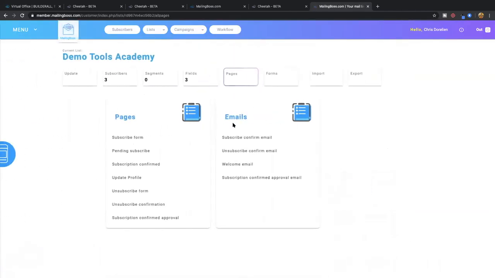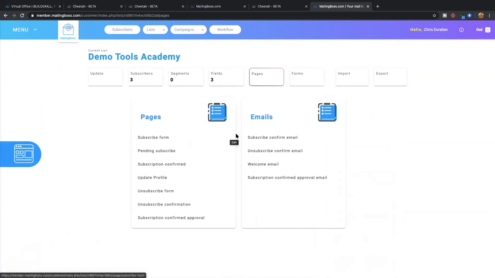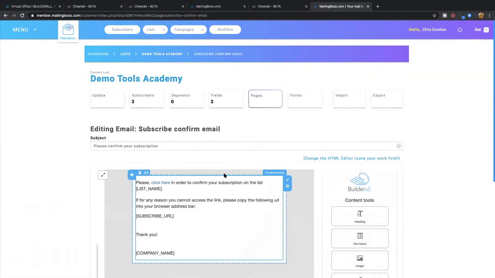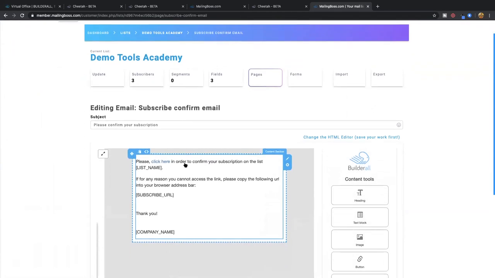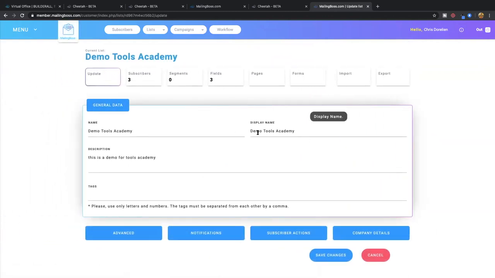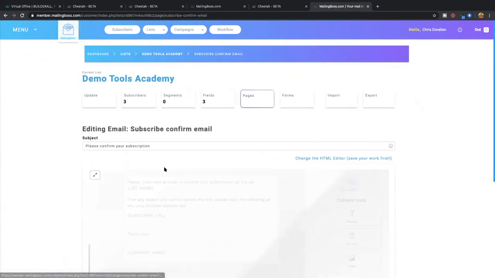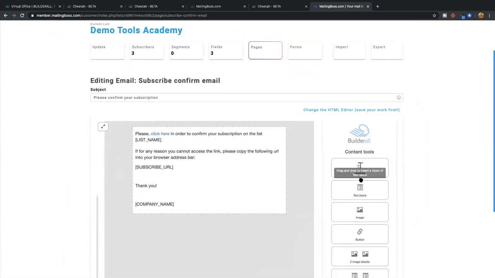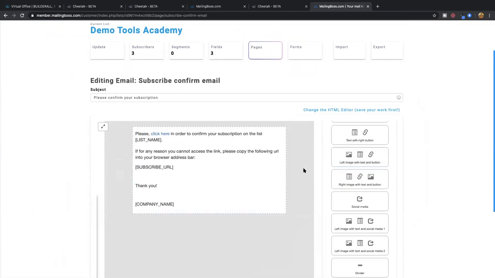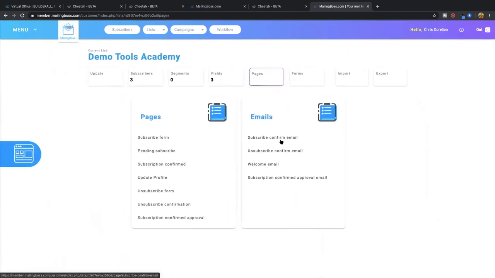Let's go back to page. Okay, so now emails. Remember I told you people will receive an email for them to confirm subscription, right? So this is the email, the first email they receive. Please click here in order to confirm your subscription on the list. The list name is, remember, the name that you gave right here under the display name, okay? So that'll be the list name. So again, you can embellish this with adding images and everything like that, which is fine, okay? So that's for subscription list.